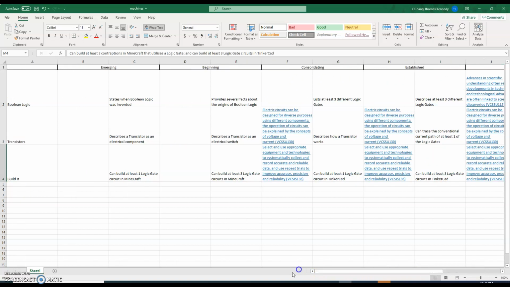Alrighty, let's get started with today's activity. So today you'll be working on your assignment, okay? And your assignment is broken up into 3 different sections: Boolean logic, transistors, and build it.